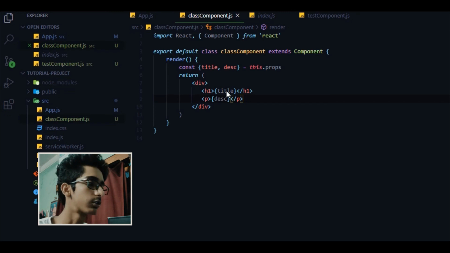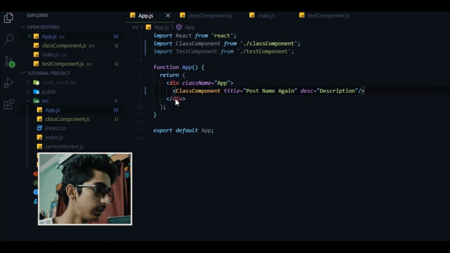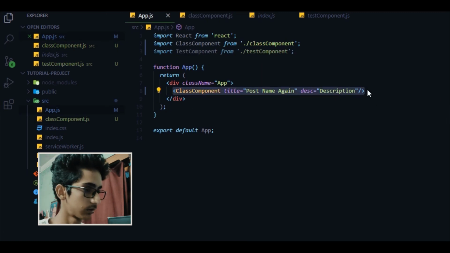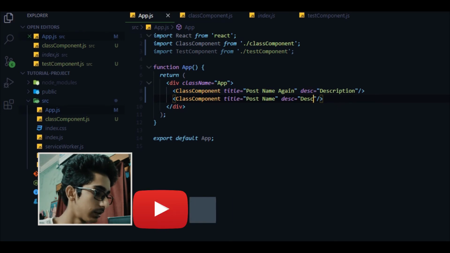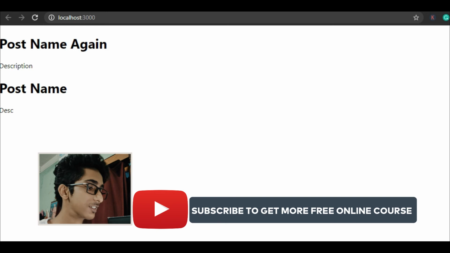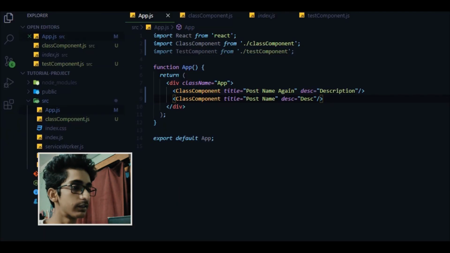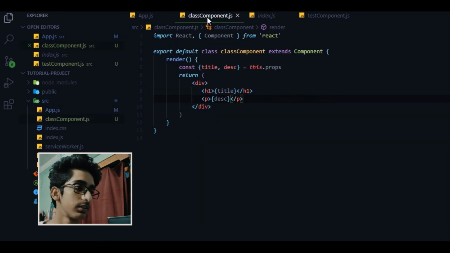So why are we not hard coding this title and description? We are using properties for that. Let me show you why. If I copy this class, paste it here, change the title to only post name and the description to text, and save this, see, it's dynamically outputting the data inside the browser. So that's how we use props, that's how we destructure our properties, and that's how we send properties from a parent component to a child component. So just keep this in mind, and we are done with props.